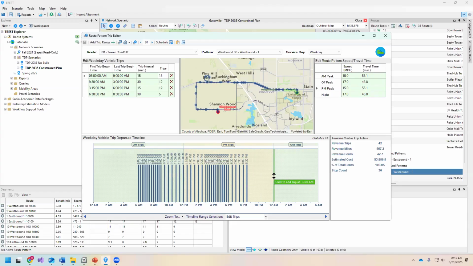All right, so let's go on to the next step. Add 15-minute peak and 30-minute off peak to Route 88 continued. On the route pattern trip editor toolbar, use the copy trips to clipboard button to copy trips for the westbound pattern to the clipboard. Okay, so that is this button. So we can copy service trips to the clipboard.